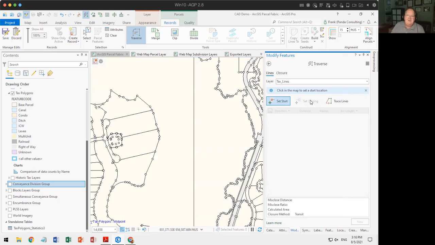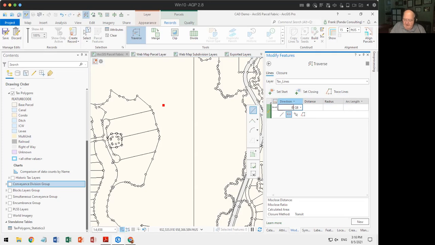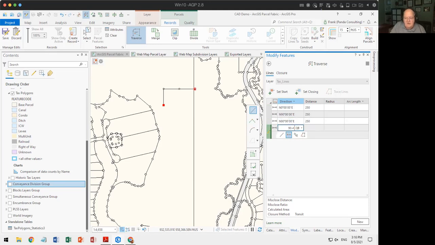All right, let's continue along the options a little bit more. There's a new option inside of 2.8, that if we have something that's not closing, it will automatically allow us to force the closure. So if I build something here, again, and then 90 east, 250, 0 south, 250, 90 west, 248, and that's still a foot. Let's make it 248. So it does not close.